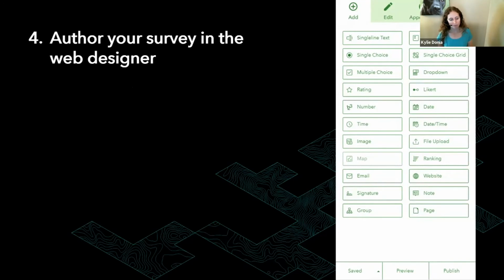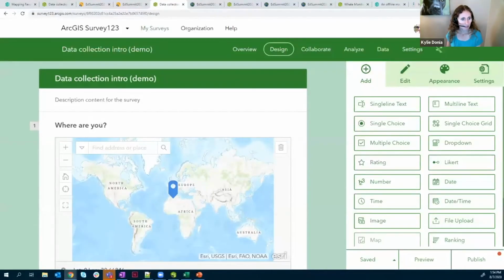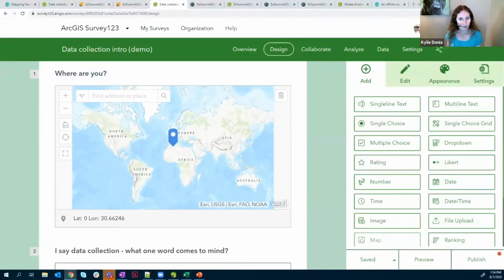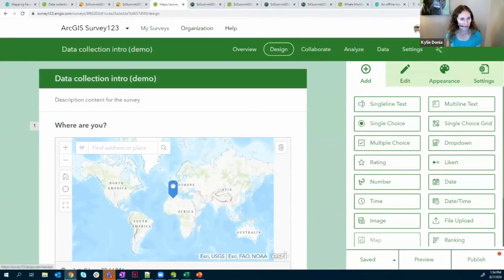Author your survey in the web designer. As I mentioned, Survey123 is the most popular in education. It's what we're going to cover today. So when you do this, the best way to author is often the simplest tool. So you can come in and let's see, we already added some fields here. Let me just go back and let's just create a new survey.